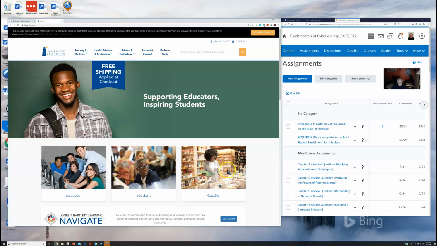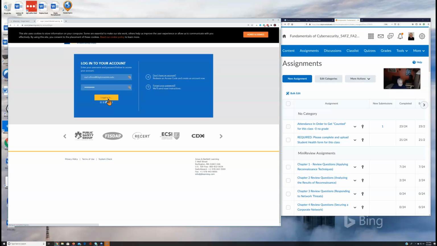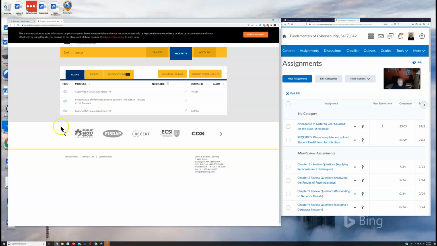So the first thing I do is bring up JBL Learning, and my screen may not look exactly like yours, but I log into my account. By now you should have an account. If you got the software from the bookstore, you should have an access code. You can redeem that, and you should create an account. I've already created my account, so I log into it. It's going to be this custom ISSA course lab access course.